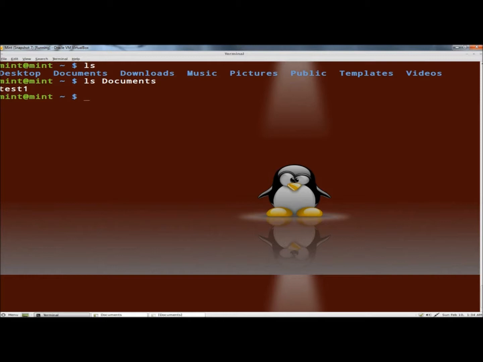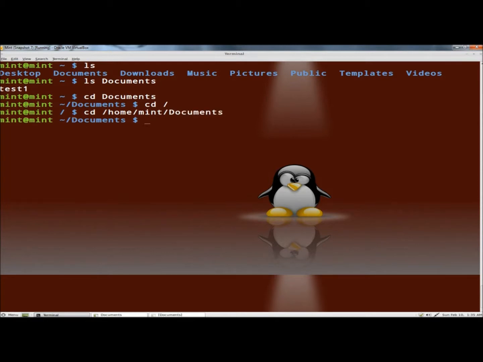And now I'm going to show you the cd command. The cd command stands for change directory. So once again, I'm going to type cd documents and hit enter. Or if I was in the root directory, I could type cd /home/mint/documents and hit enter. And now I'm within the documents folder. I can type ls to view the contents, and there's the contents of the documents folder.